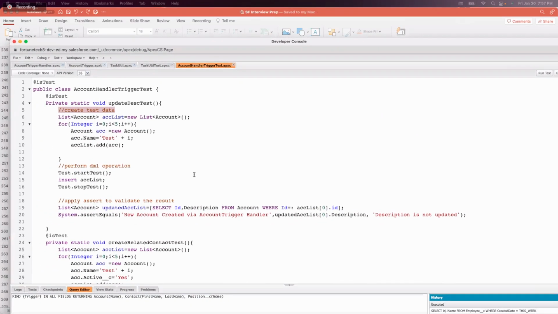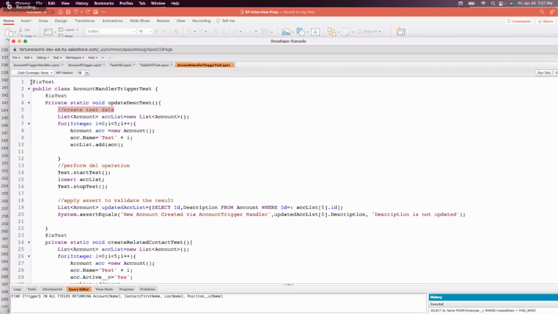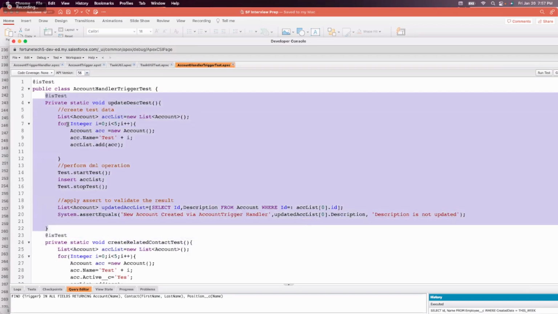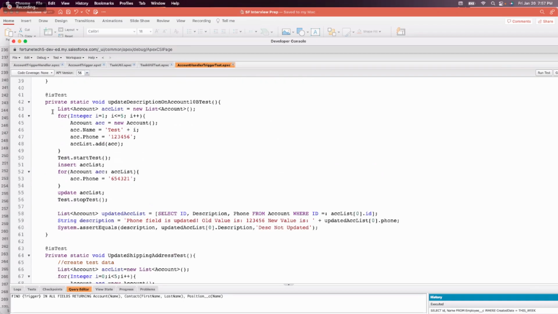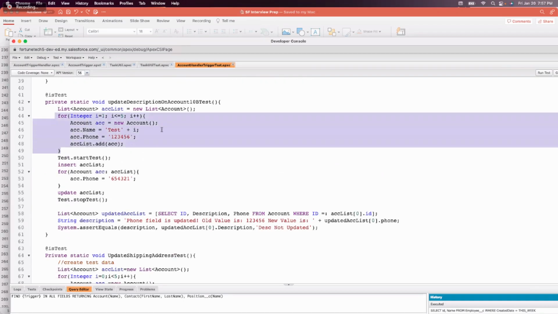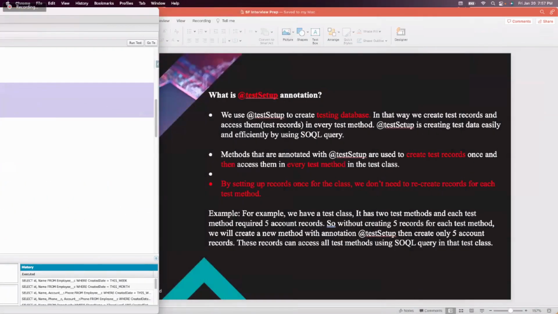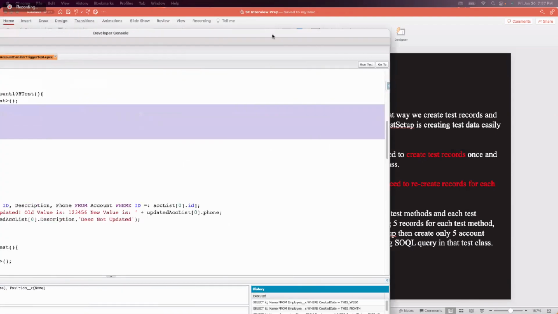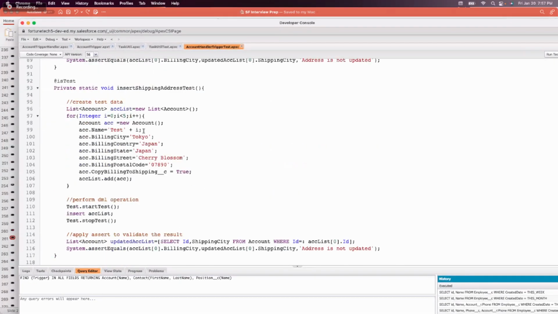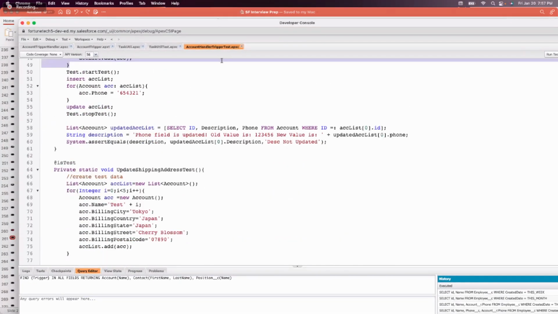Each and every time, for this method, this is the method part, we created test data. Then for this one, we created another test data. For the other method, we created another one. But sometimes you can create test data once and use that test data inside the same class. So these are all inside the same test class. You can use the same test data.